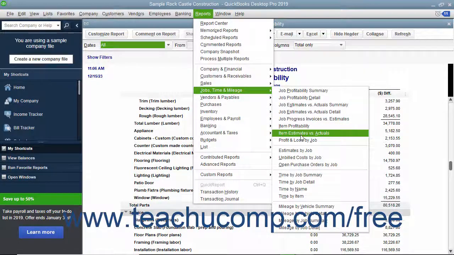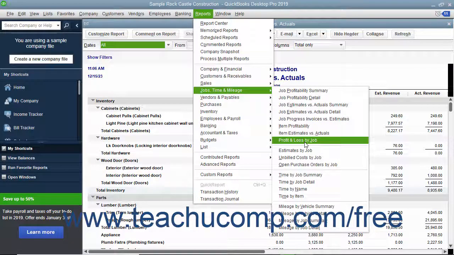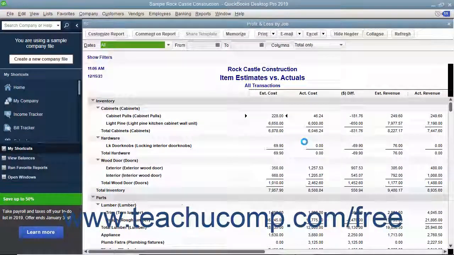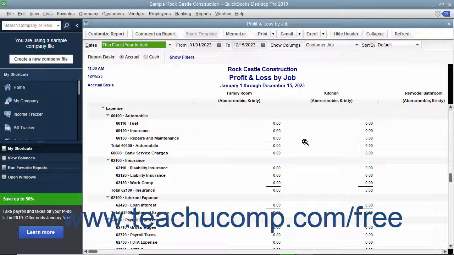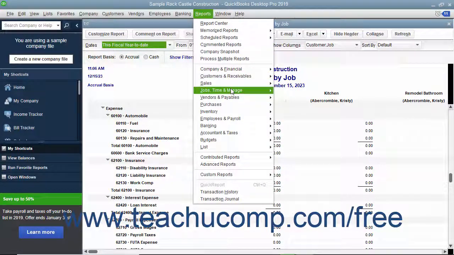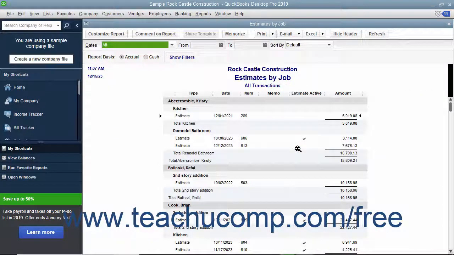The Item Estimates versus Actuals report for each item compares estimated cost to actual cost and estimated revenue to actual revenue. The Profit and Loss by Job report shows how much money has been made or lost on each job. The Estimates by Job report lists all estimates by job.